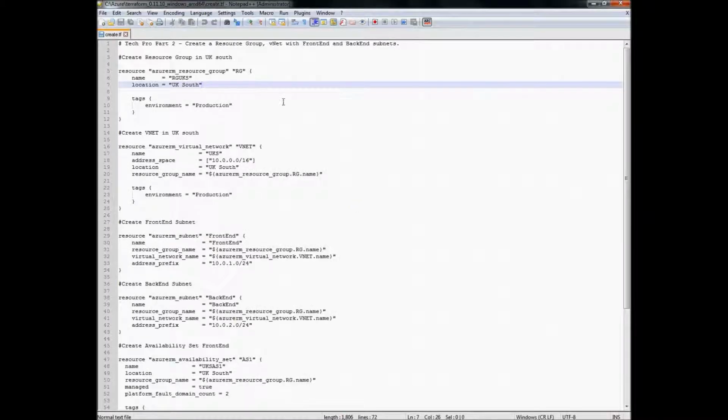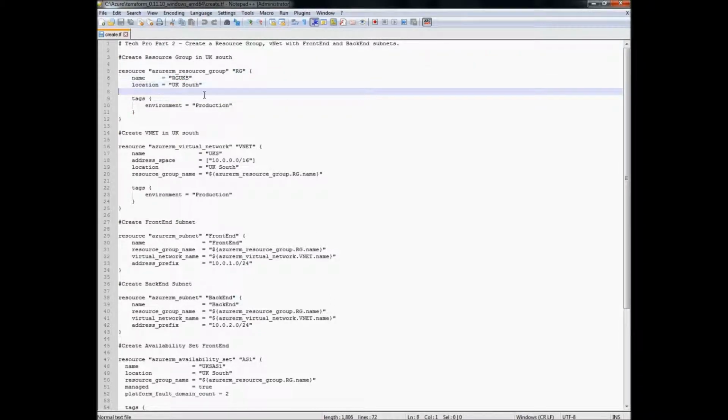If we open the crate.tf file within the Azure folder that we created earlier on. Okay, so this is our script basically for part 2. So this will create resource groups, the vNet and the front and back end subnets. So the resource group will be called RGUKS in UK South. The vNet itself will be called UKS, and that will have a /16 address space.